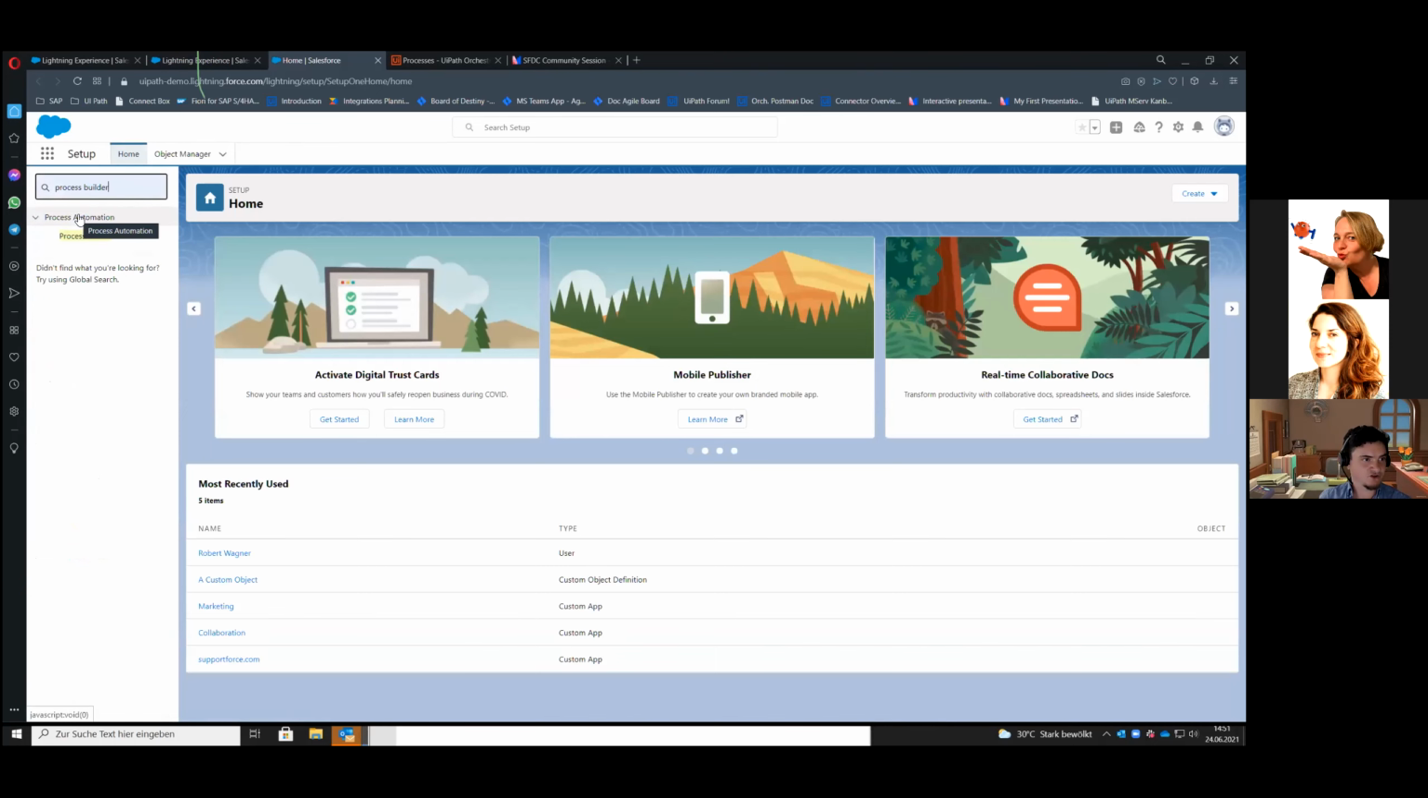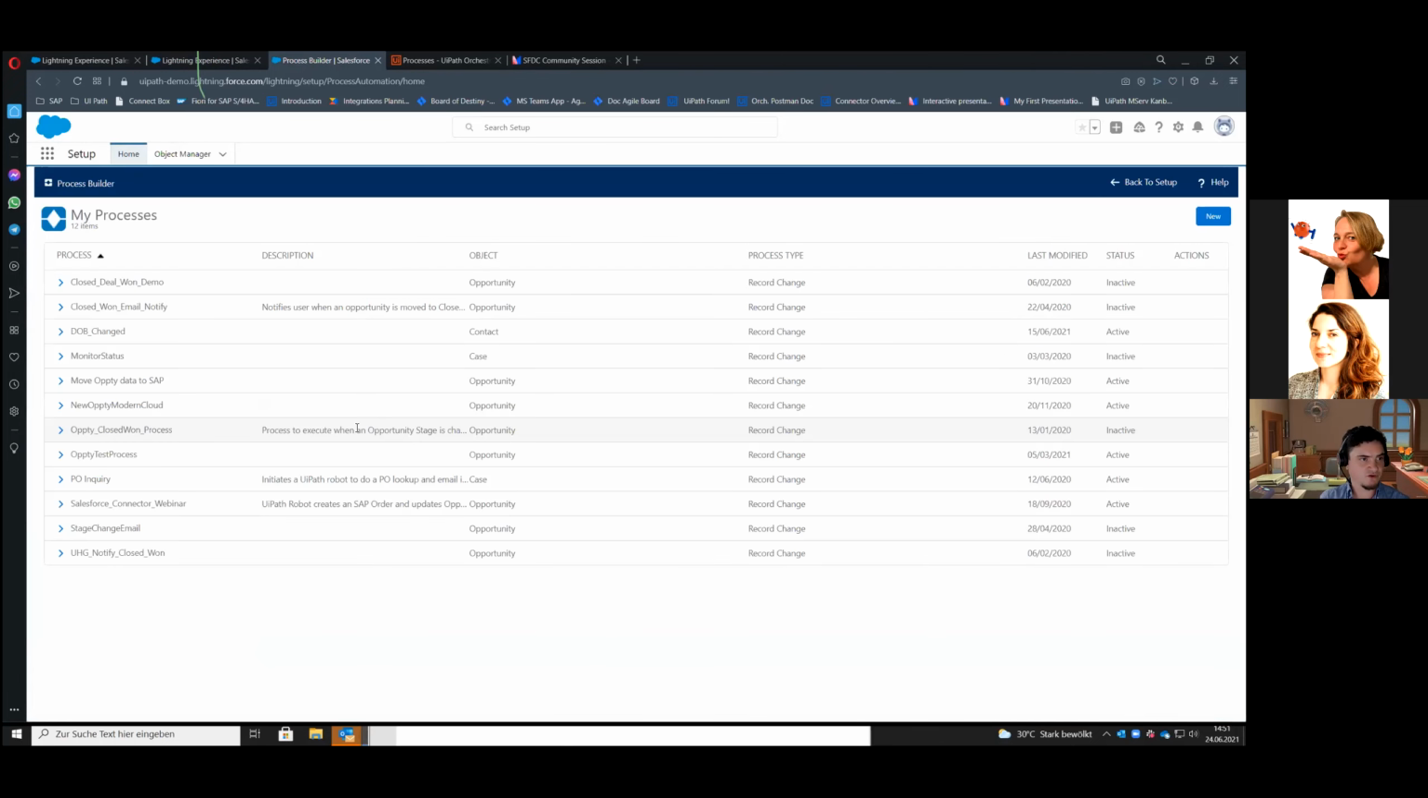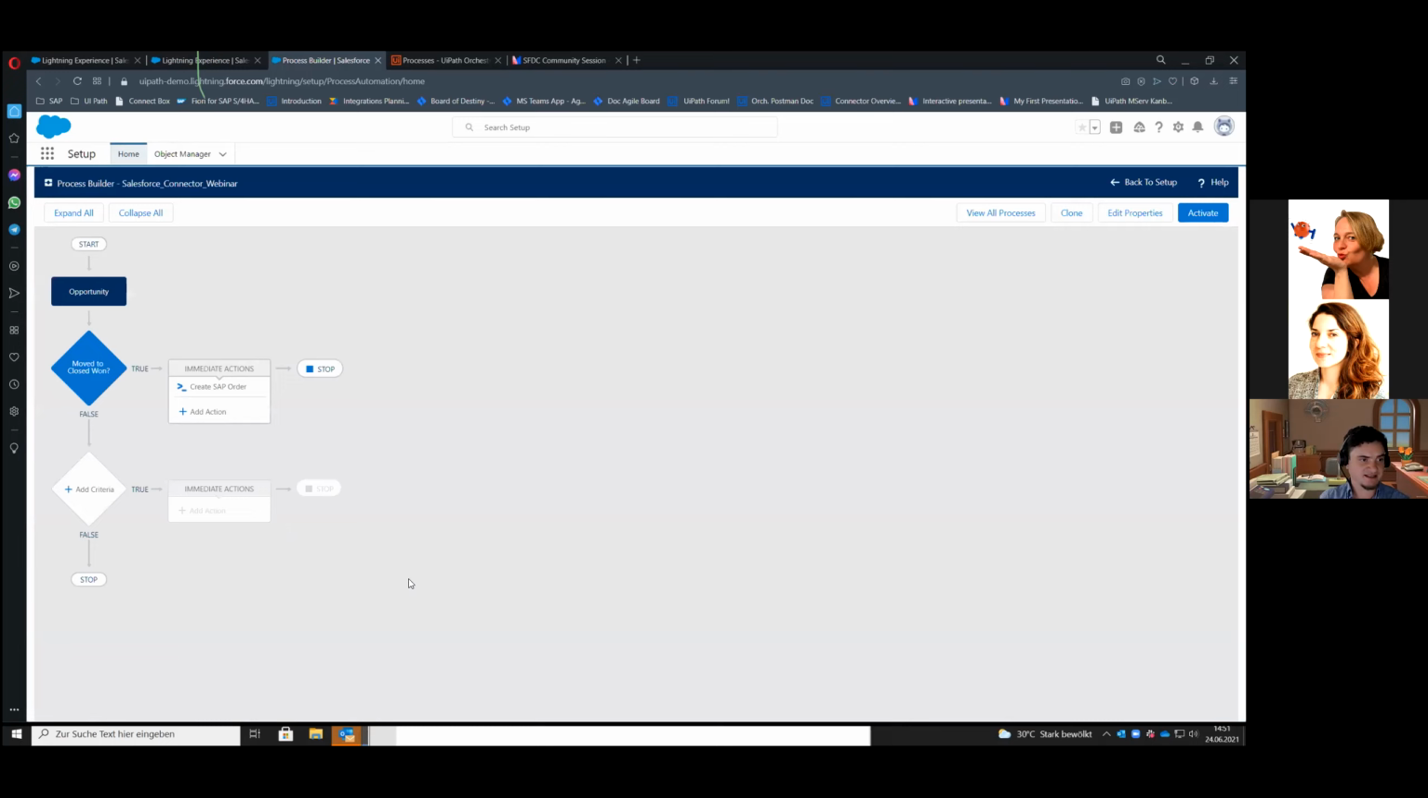There is an alternative for this flow, and that works also for flow. So it doesn't really matter if you use flow or the process builder. And I'm just using this here. And that's the process builder.